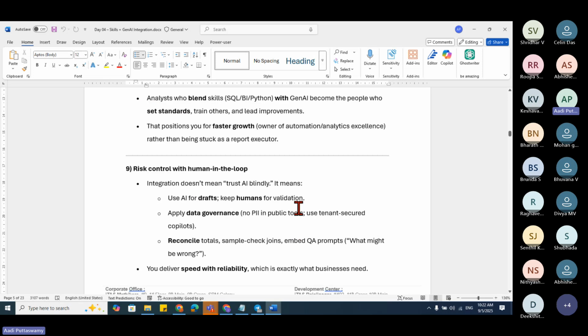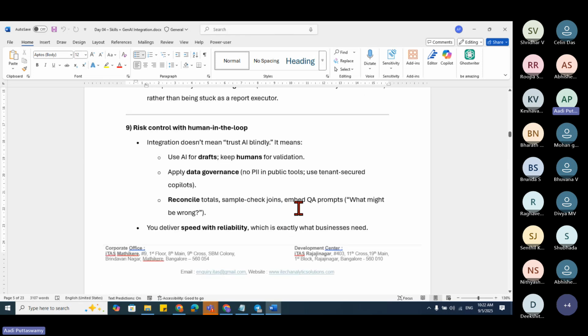Okay. Risk control with human in the loop. AI will not always come into the picture. Sometimes you get stuck, so you should be able to handle that also. I told you, I'll be teaching you manual methods as well as AI tools. Both we will try to understand.